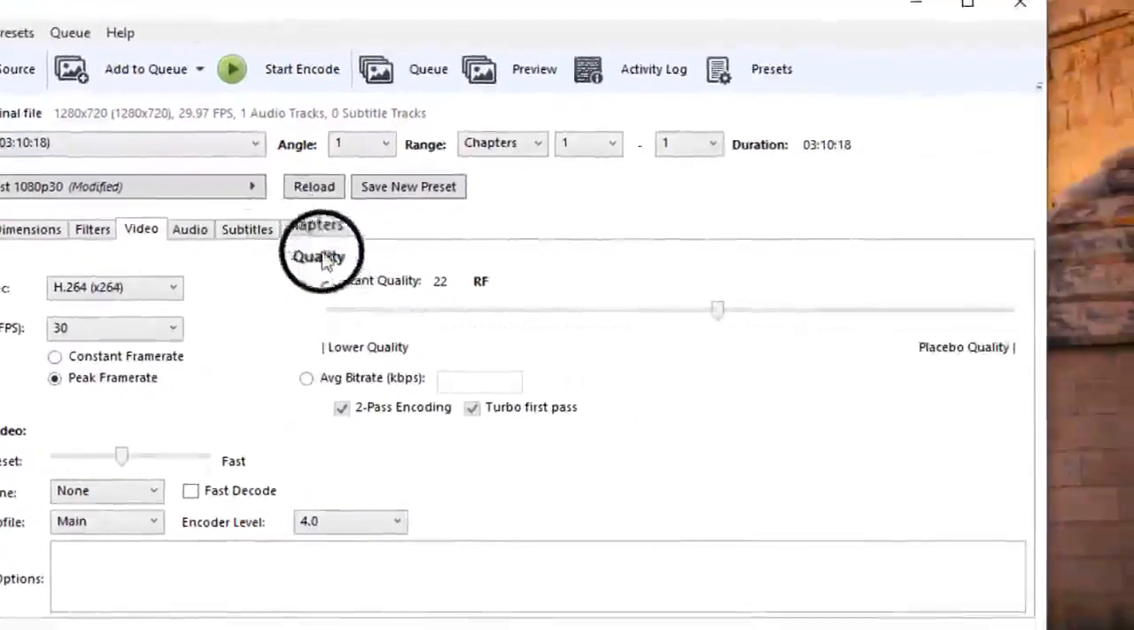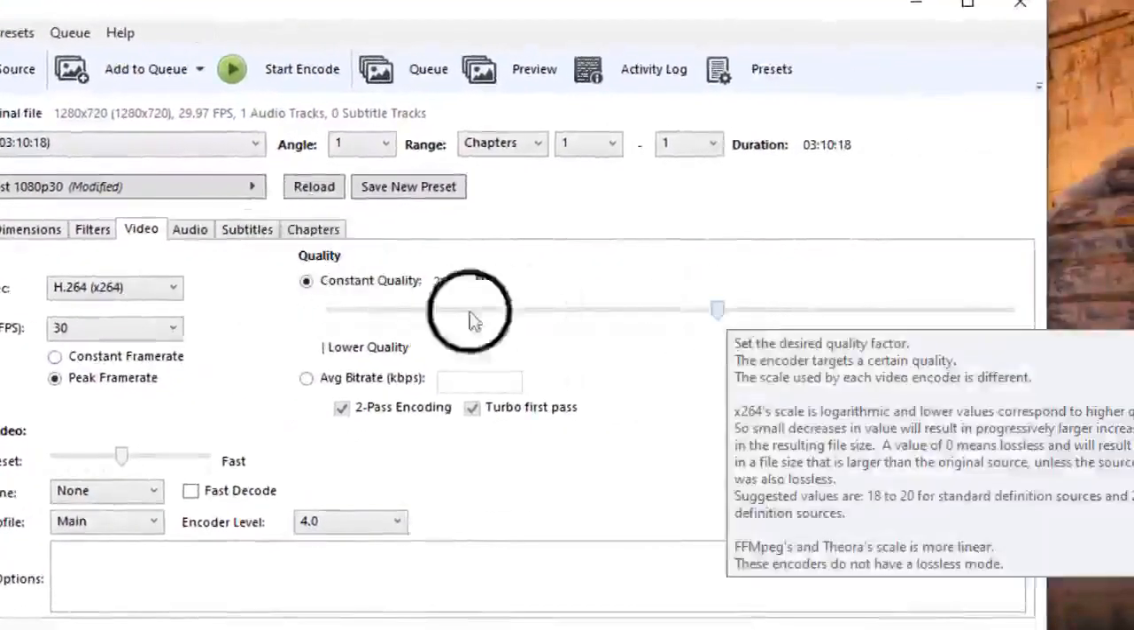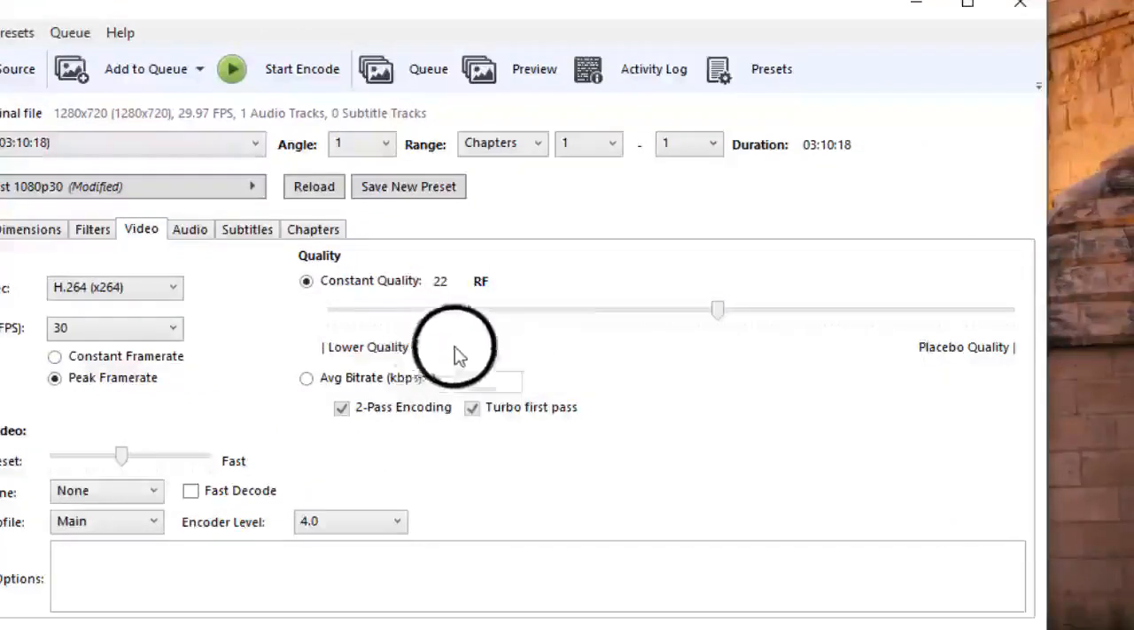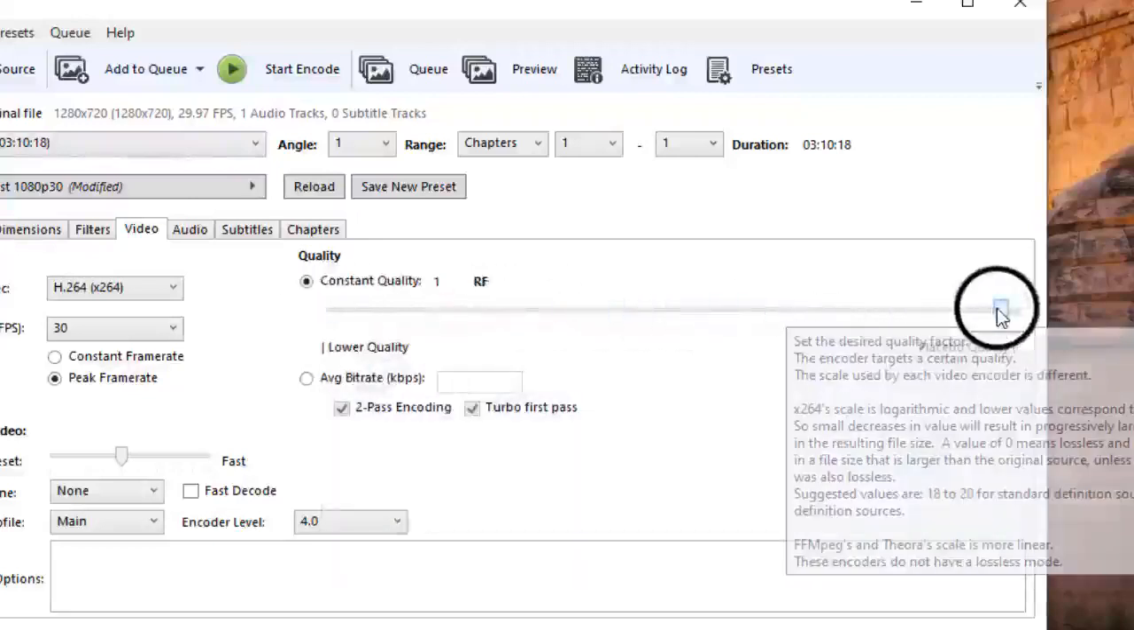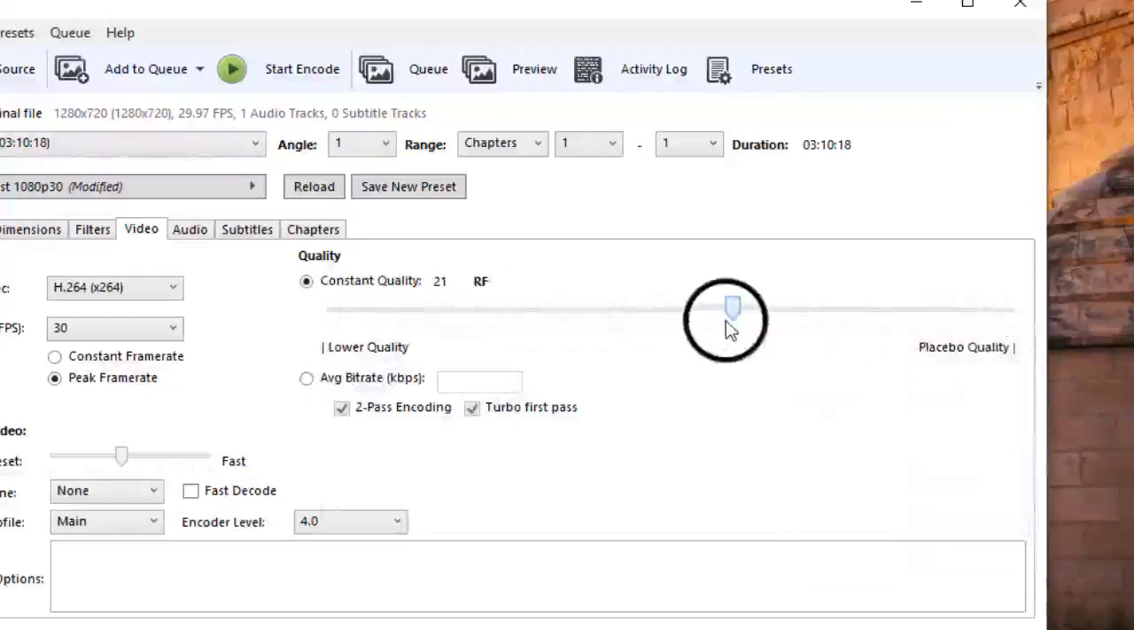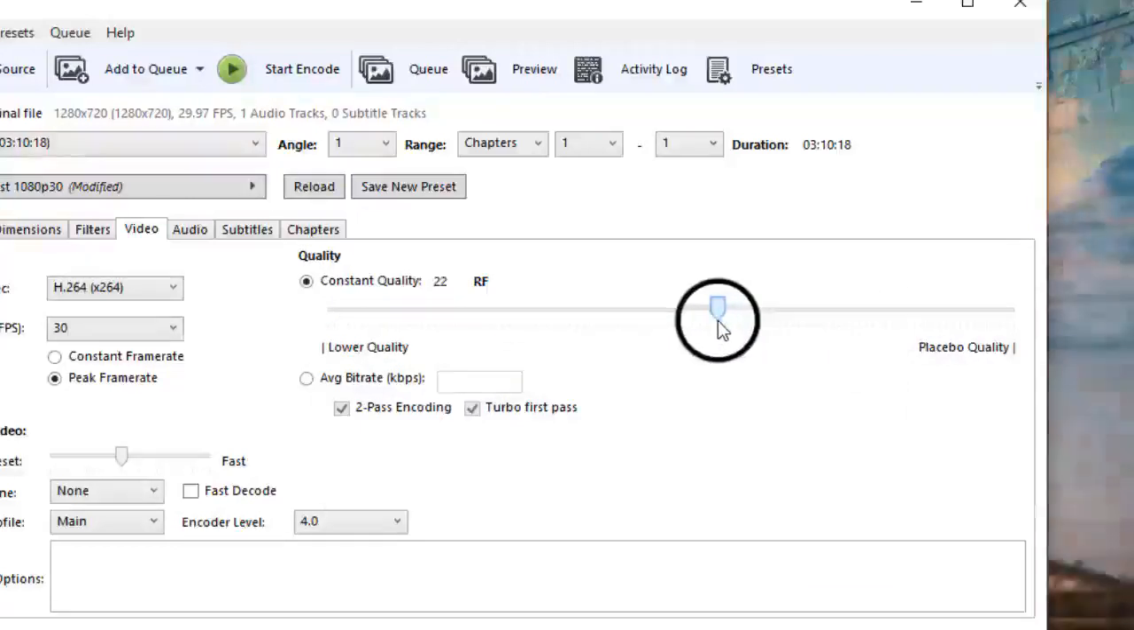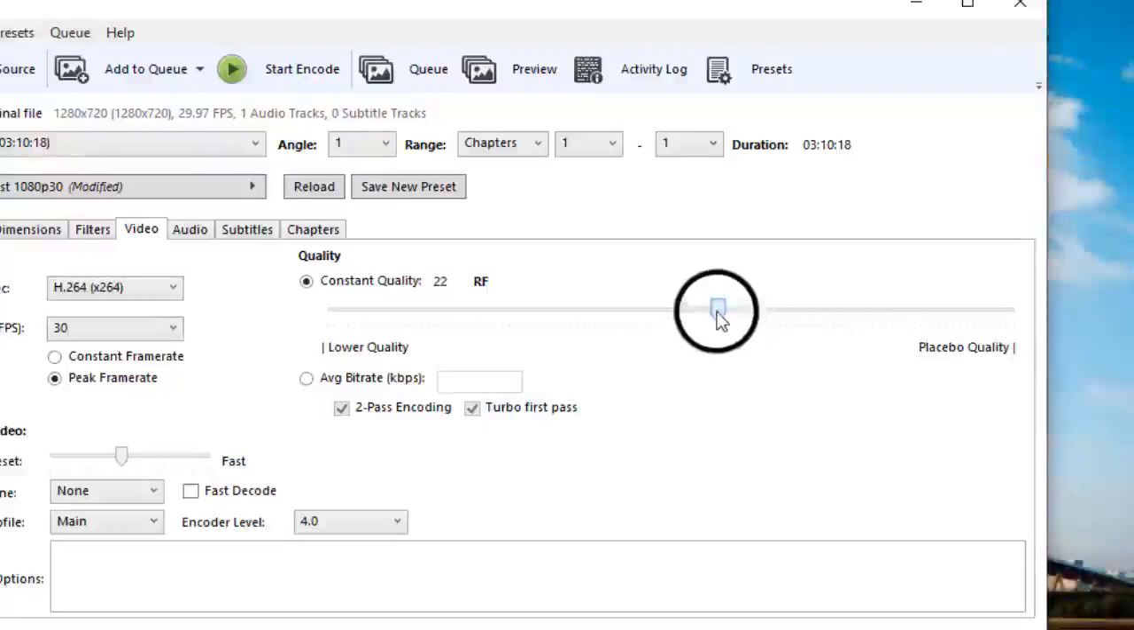Then the quality, this is very important. By default it is set at 22, and the idea here is that the smaller the value, the higher the quality, and the higher the value, the lower the quality. So it's recommended that you leave it at 22, but it depends on how far you want to go. Also, I'll show you some examples that some videos can be compressed more than others. So for some videos, depending on the type and quality of the video and how you want the output to look, you have to select the right quality.